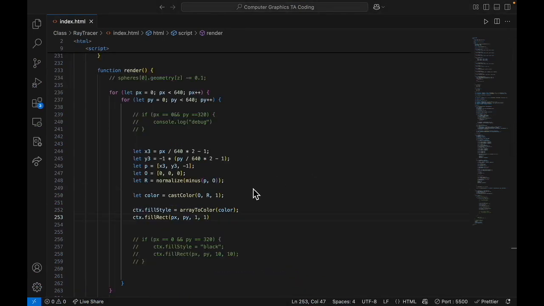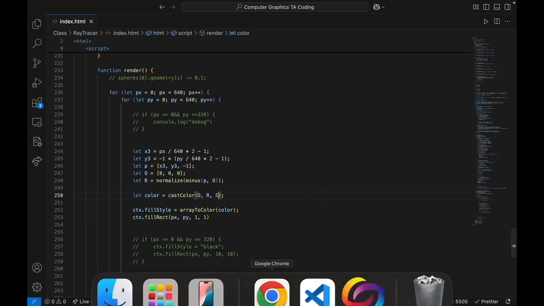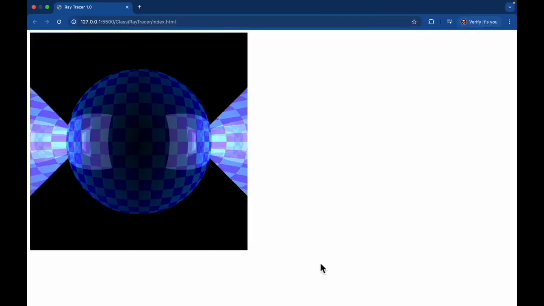So now that we have done the code for calculating reflections, currently we're just doing one bounce. To actually see the reflection like we want, we need to add in more bounces. So let's increase it to something like 5. And now let's take a look. There we go, that's what we're going for right there. You can see the reflection of the sphere on the triangle and vice versa.